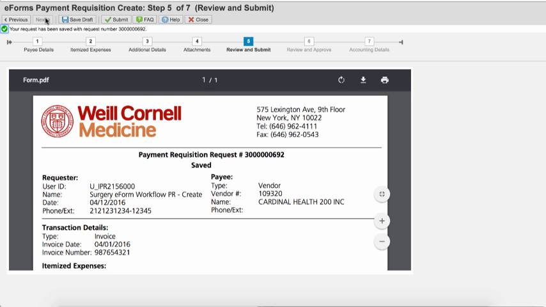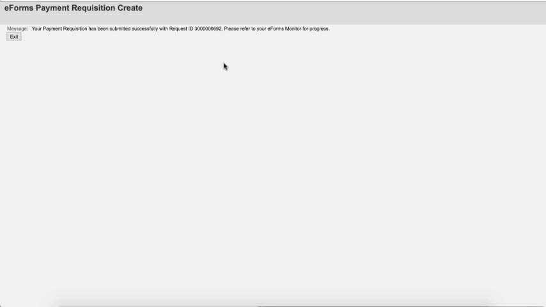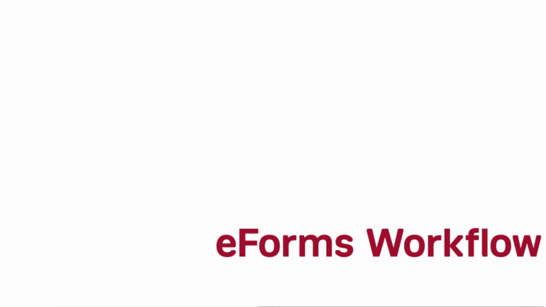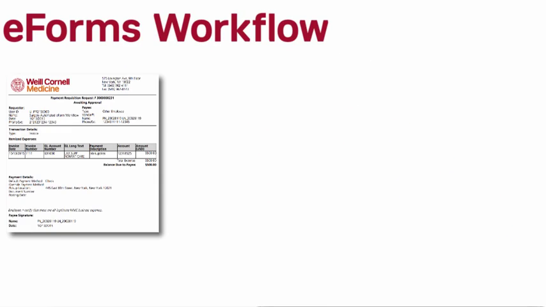Here you'll review the information you've entered. You can also print or save the PDF file from this page. If everything looks okay, you can click the Submit button to complete this eForm. Once you've submitted your eForm, it will go through an approval process similar to shopping carts in WBG.